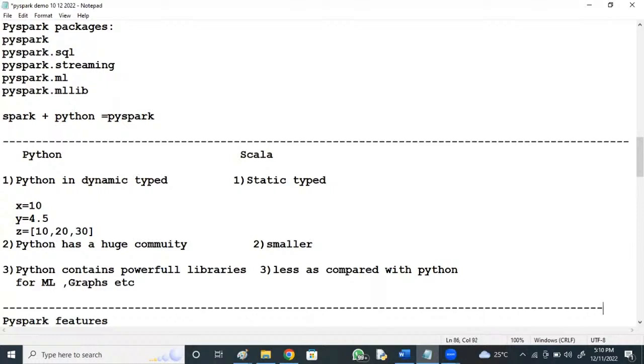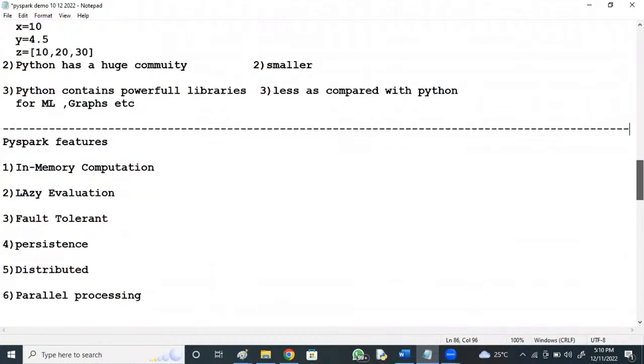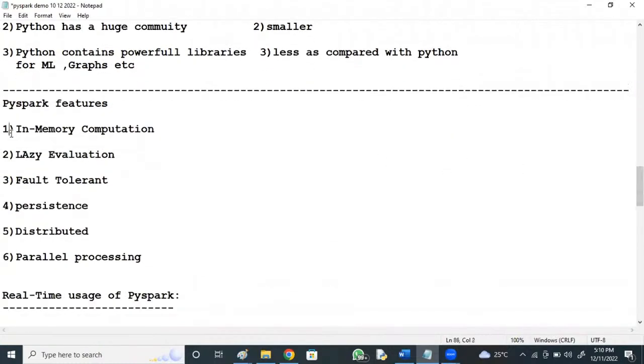And if you talk about the main PySpark features, right? In-memory computation. PySpark features in-memory computation. So at the memory level, we can load and process the data within memory, right? That's why we call it in-memory computation.